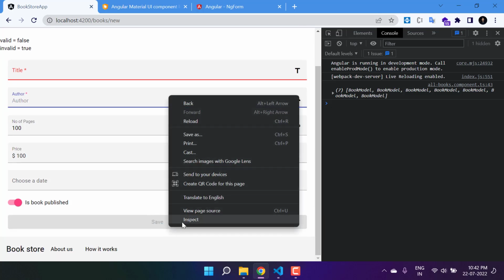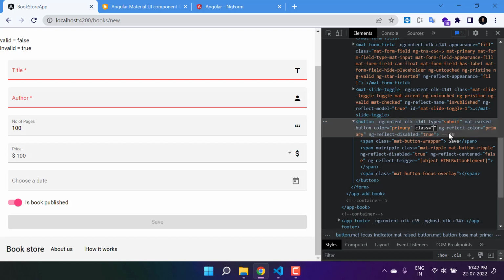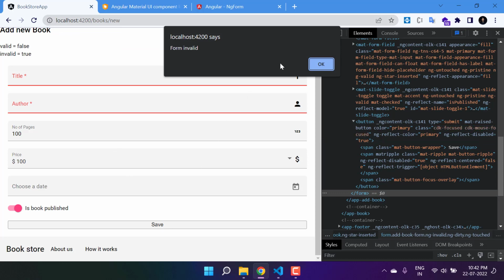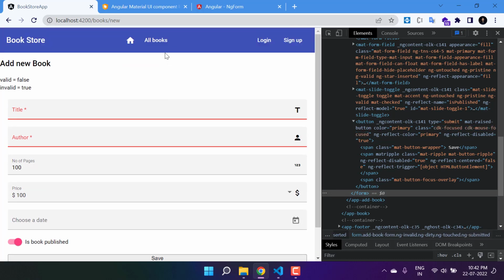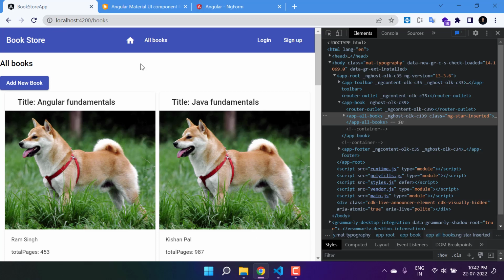Let's do the trick on this save button. So I'm just removing it like this. Okay, and just remove all the classes also. Click on the save button. You will see we are getting the message, the form is invalid. And if I go to the all books section, you will see there is no extra book. So this is how you can add one more extra layer in your component file.